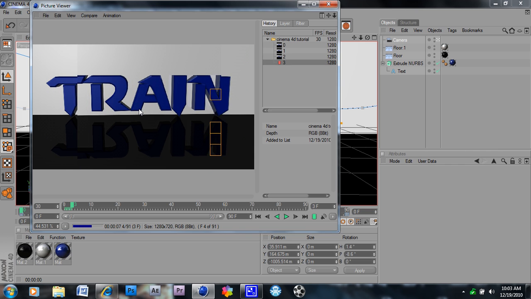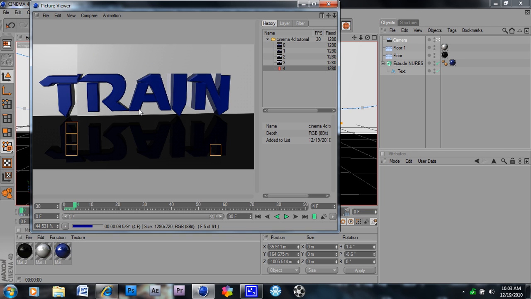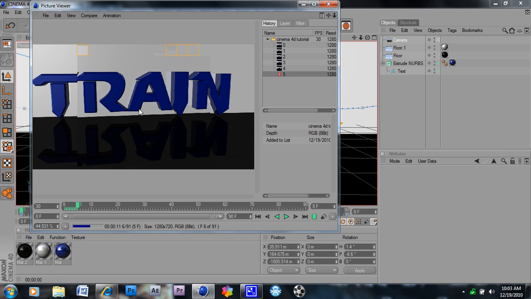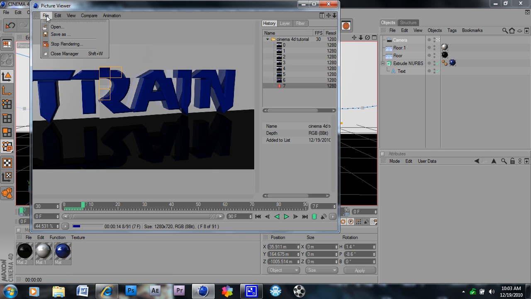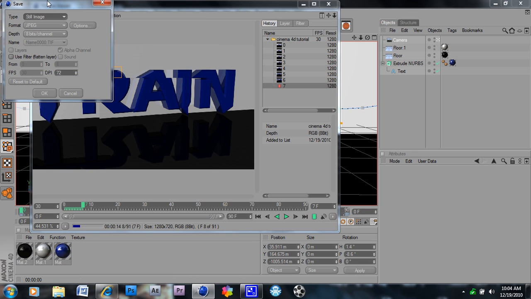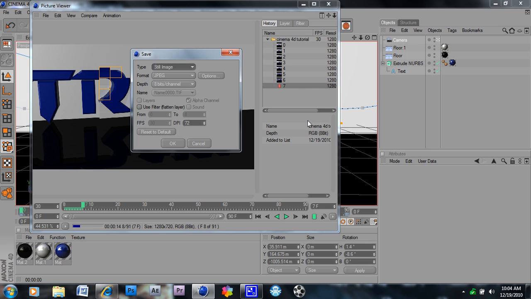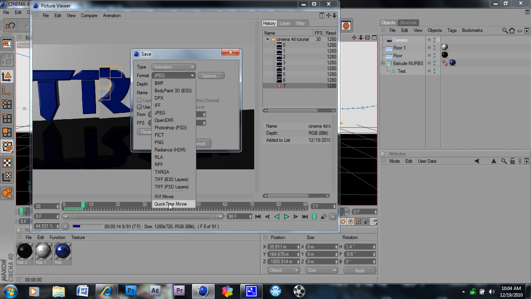Then you'll go to Type, and you want to make sure that it's on Animation, and then I save it as AVI Movie. I also save it as a QuickTime Movie, but you want to save it as one of those bottom two because those are actual animations. So then you just click on that. 30 frames a second, that's good. And it says 0 to 8 frames because I stopped the rendering, of course, and then you'll just press OK, and your animation will be saved.